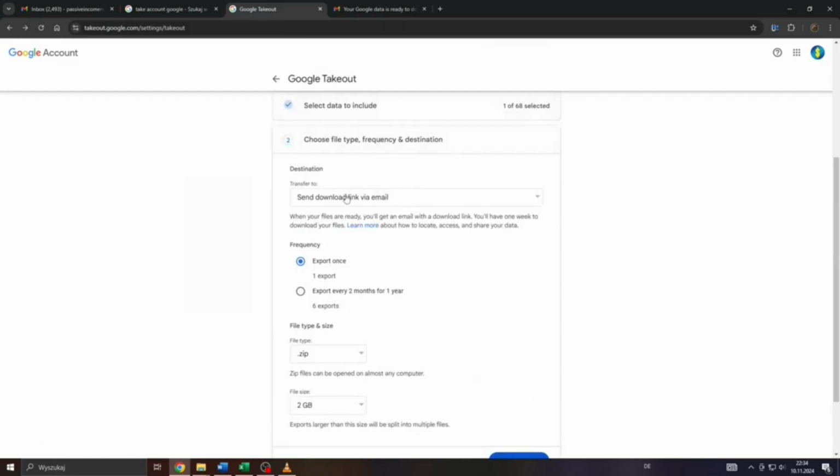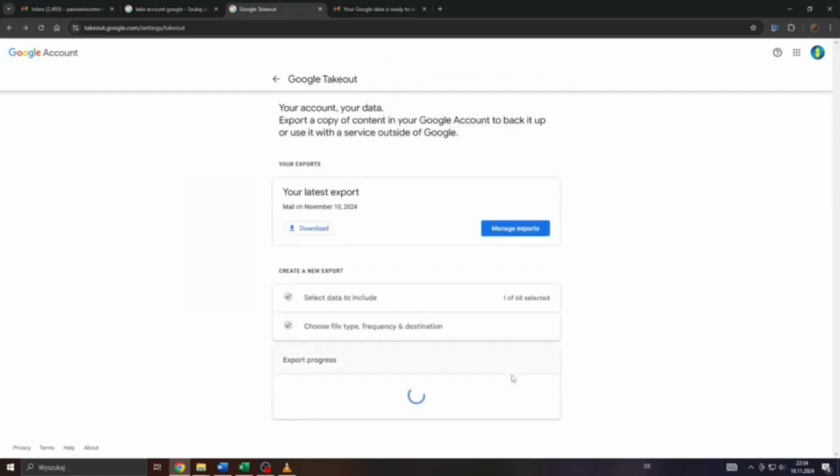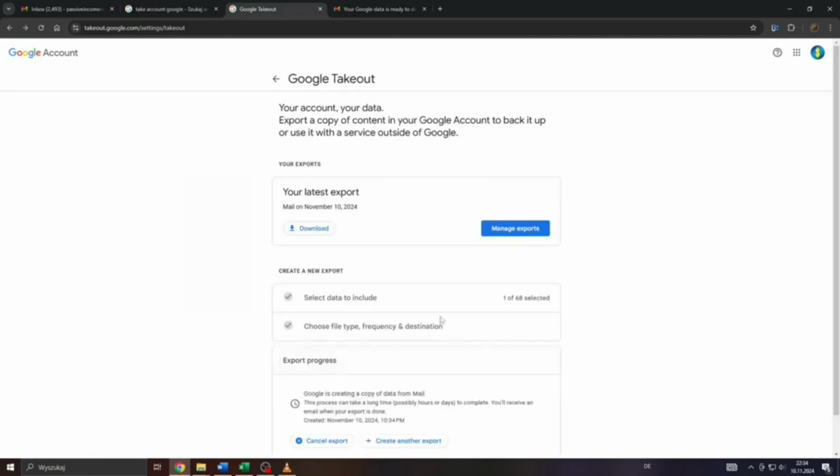After that, scroll down and here choose the file type or the output file type, which in this case here would be zip, because these emails will be packed in a zip file, and also select the maximum zip file size. If your zip file exceeds that file size here of 2 GB, for example, it will be split into multiple files. So confirm by clicking on Create Export here, wait for the exporting to be finished.